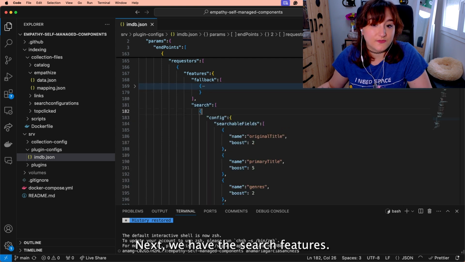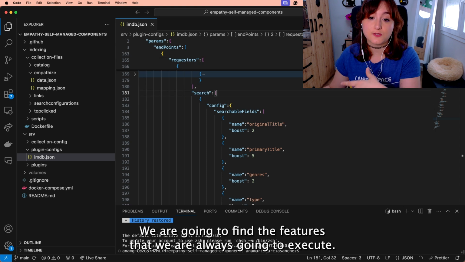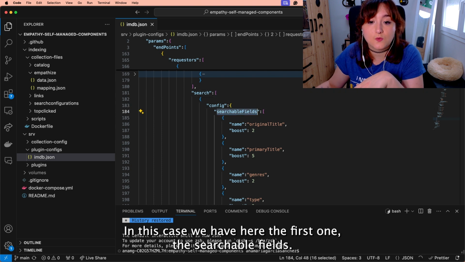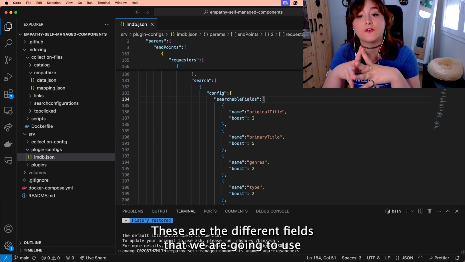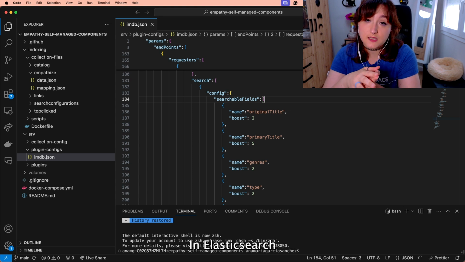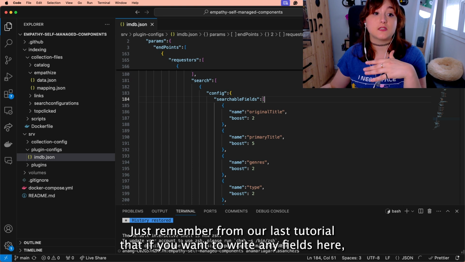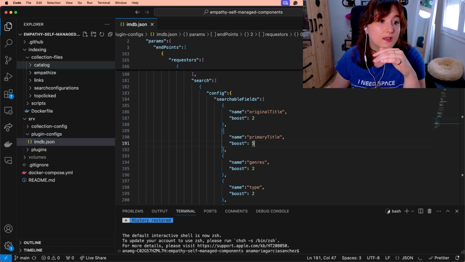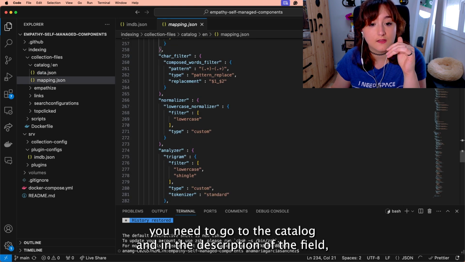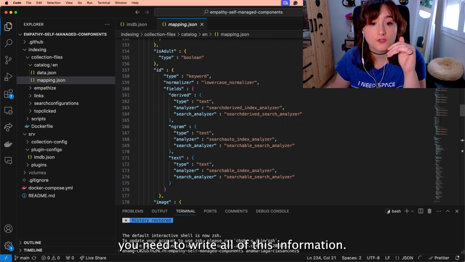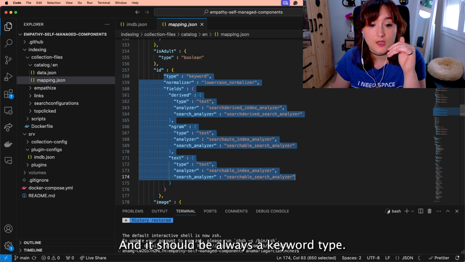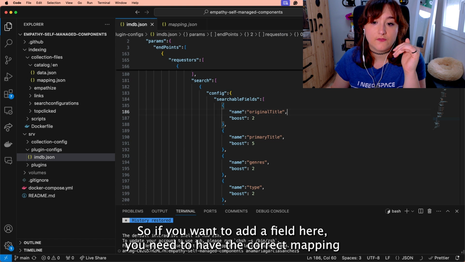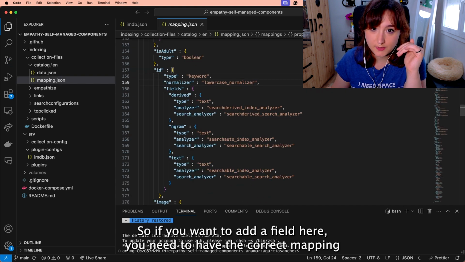Next we have the search features, and this is the interesting part. We are going to find the features that we are always going to execute. In this case, we have here the first one, the searchable fields. These are the different fields that we are going to use in Elasticsearch so we can try to match the query. Just remember from our last tutorial that if you want to write any field here, you need to go to the catalog, and in the description of the field, you need to write all of this information, and it should be always a keyword type.